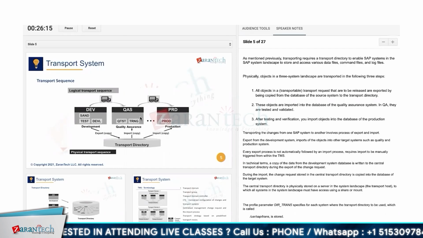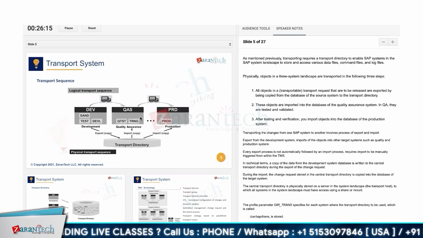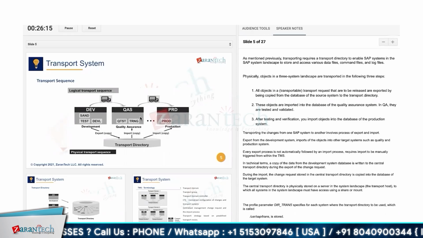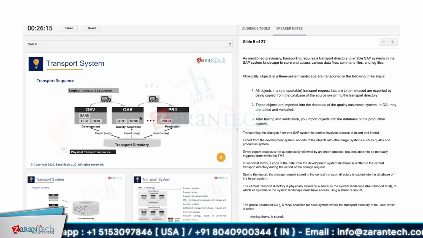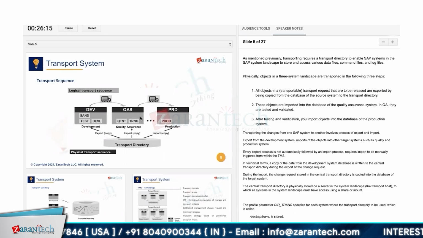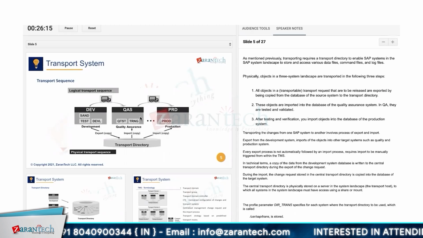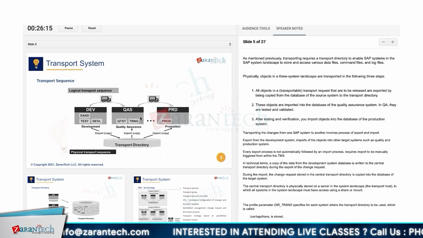Once it is written to the database, you have to manually go there and delete that entry or something. Then it will lead to complete inconsistency. There's no way you can revert it. So the most important part is transport is not reversible once it is written to the database.